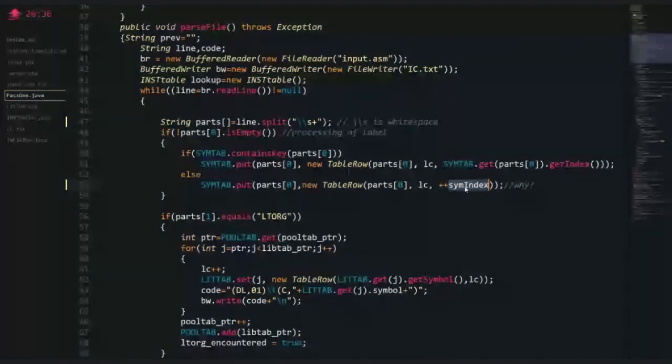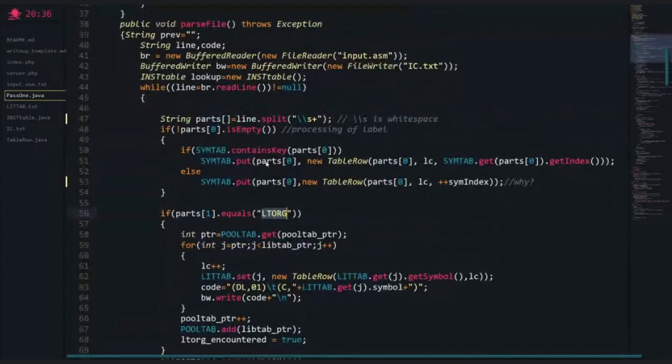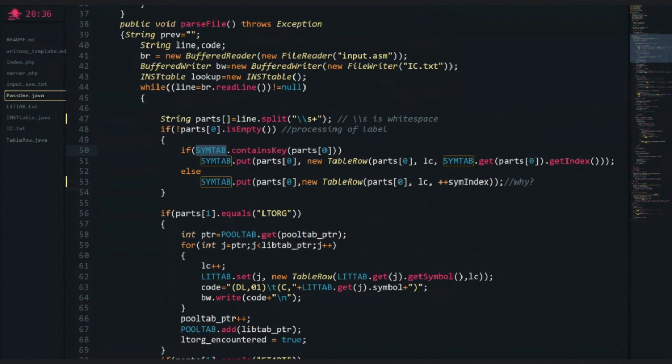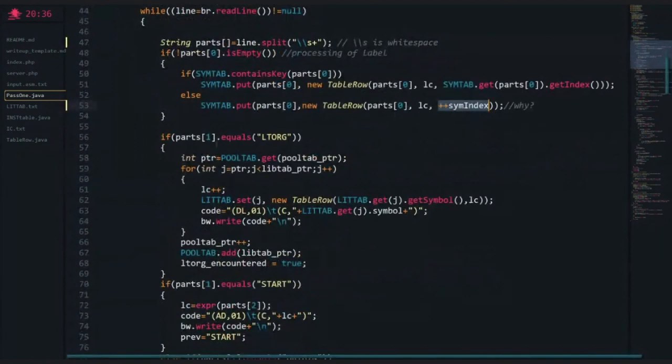Are there any doubts for this part? Is there any confusion? Yeah, can you repeat the else part? See, if our symbol table already has the label, then we do this. We get the index from the symbol table. But let's say there's a new label that we come across, then we simply increment the symbol index. So we don't assign it an address, just go to the next. Yeah. Got it. Okay.